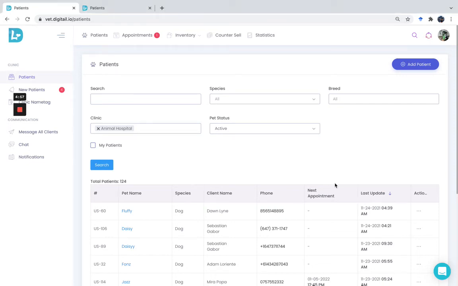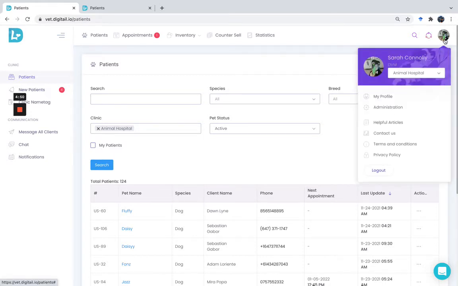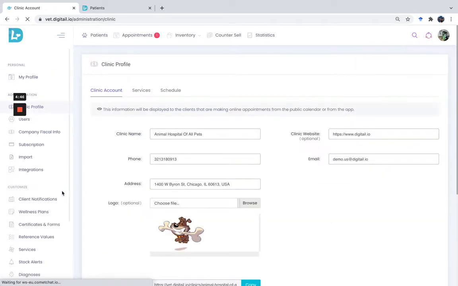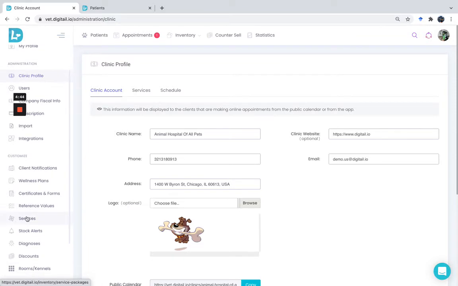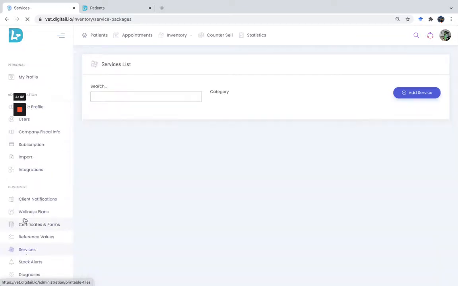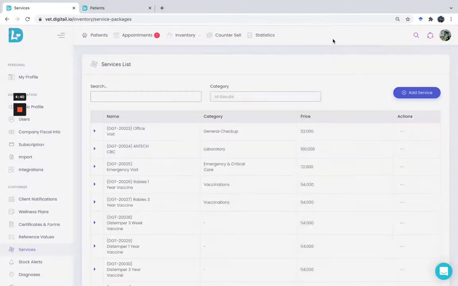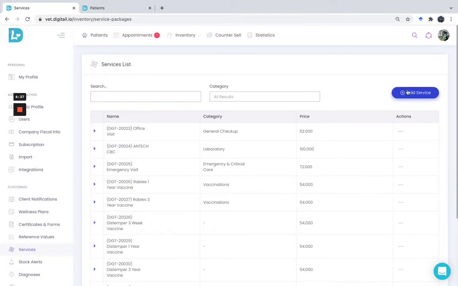Implementing treatment protocols, also called treatment bundles, will help you speed up and standardize patient care in your practice. In order to add a new protocol, just go to Administration. On the left-hand side, you have to scroll down until you see Services. To add a new protocol, just click on Add Service.